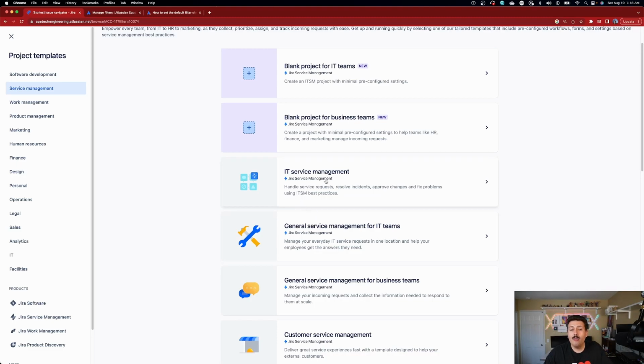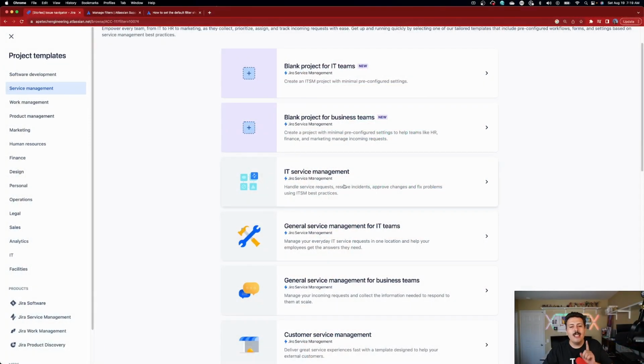Now, I recommend that you always go with this general service management for IT teams. It is going to be a much simpler method of standing up your JSM help desk. But if you are going to be standing up a JSM that handles incidents, that handles change requests, that handles problems, you're going to want to tap into all of the features of JSM, then the IT service management is going to be the right template for you. But just keep in mind that this template is really much more complex, and I'm going to show you in a second how that complexity looks.